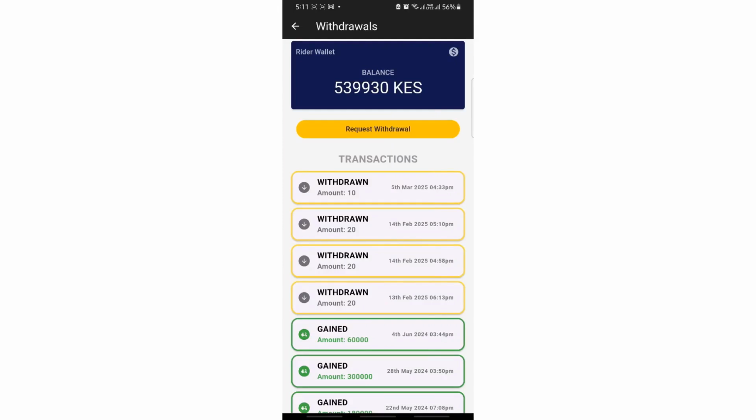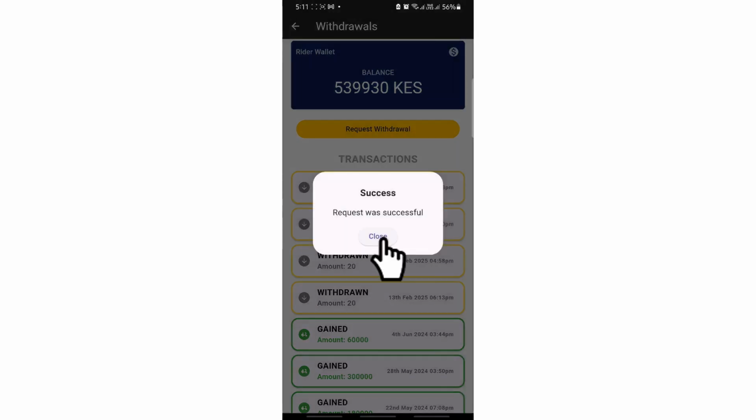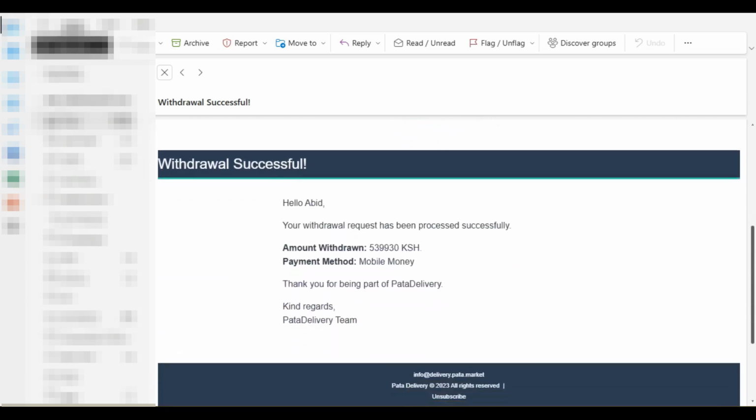All you have to do is click on the Request Withdrawal button, and all the money shown on the wallet will either be sent to your M-Pesa number or to your bank account. You choose. You will furthermore receive an email confirming the withdrawal amount.